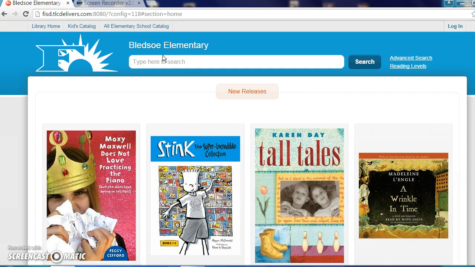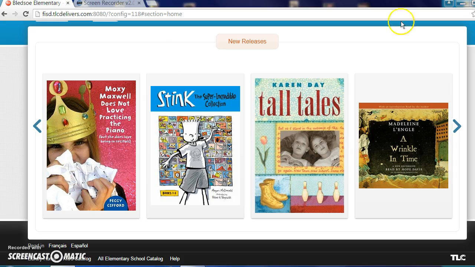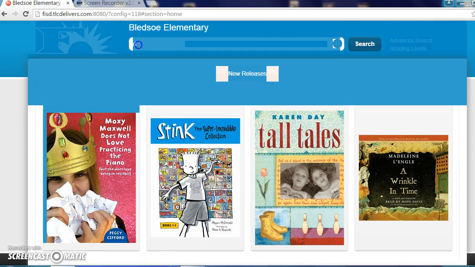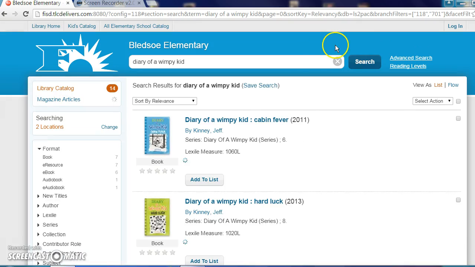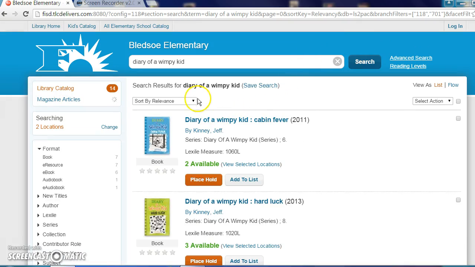And I can do the same search here, Diary of, oh goodness, what just happened? Diary of a Wimpy Kid, and click search or enter. And we now have, instead of 8, we have 14, and I'll explain why in just a second. So here we have Diary of a Wimpy Kid, Cabin Fever, and there's 2 available.